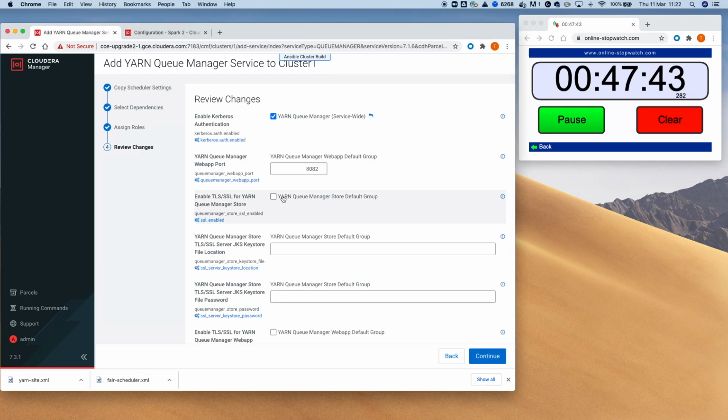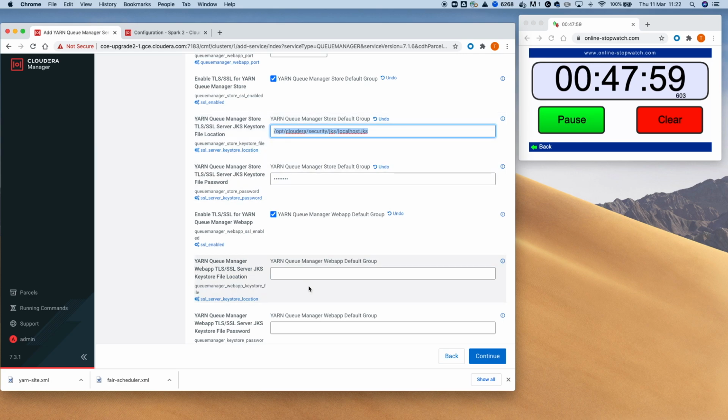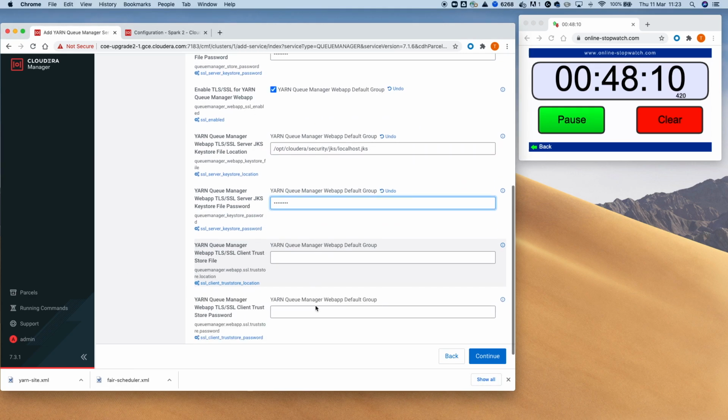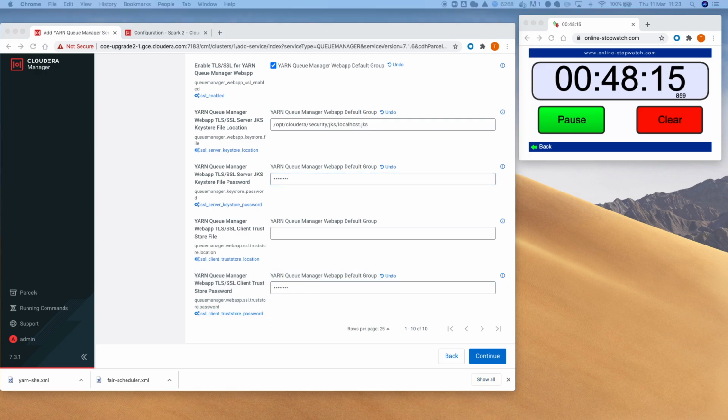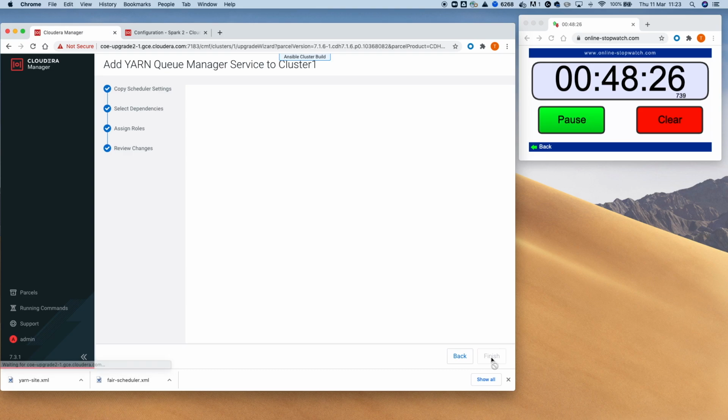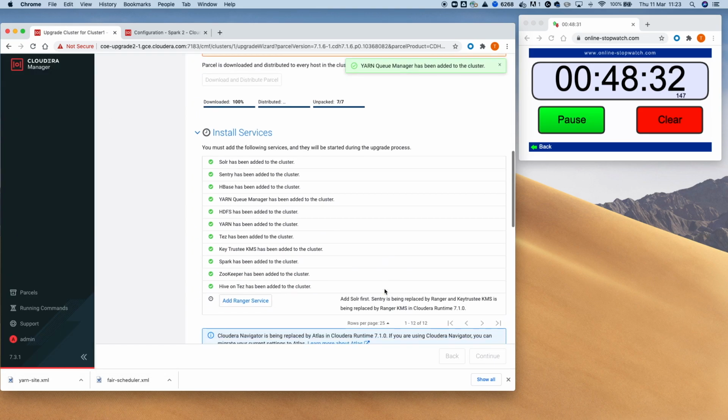And there's some configuration settings for this as well. This is going to include setting up the TLS keystores and truststores for this application. Because this cluster already had TLS on it, these locations are already in place. So all I need to do is put the locations that I've been using for other services into here. Okay, that's the Yarn Queue Manager done.